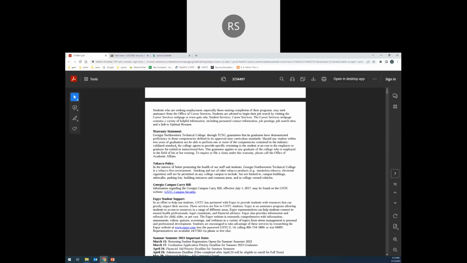We also have a warranty that says that Georgia Northwestern Technical College, through the TCSG, guarantees that its graduates have demonstrated proficiencies in the competencies defined in the approved state curriculum standards. Should any student within 2 years of graduation not be able to perform one or more of the competencies contained in the industry-validated standard, the college agrees to provide specific retraining to the student at no cost to the employer or graduate for tuition or instructional fees. This guarantee applies to graduates of the college who are employed in the field of his or her training, and then there is information about contacting the Office of Academic Affairs to inquire or file a claim.